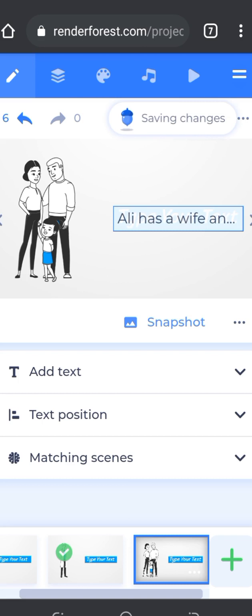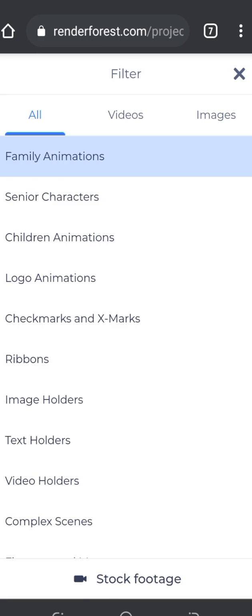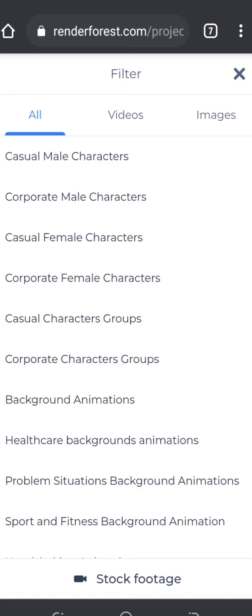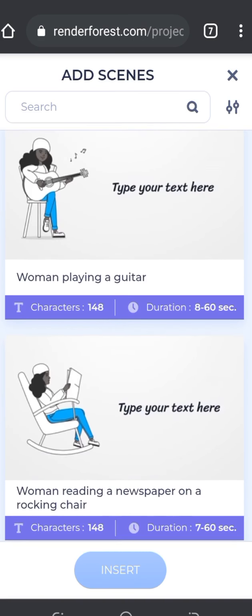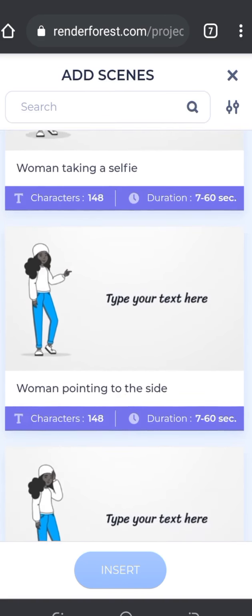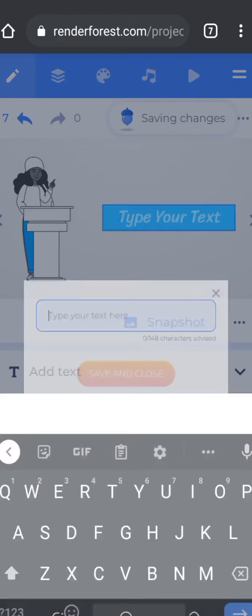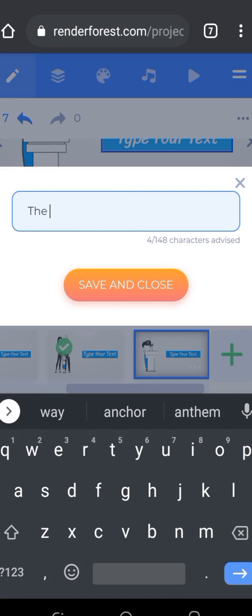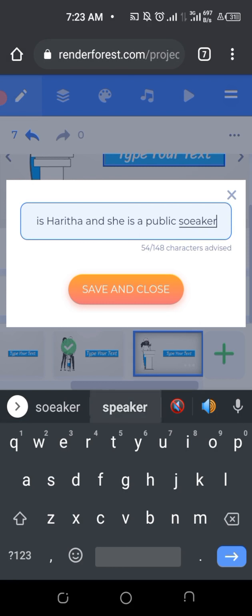So let's add a different scene. This time I think we should say one or two things about Ali's wife. Okay, so click on the toggle. Let's choose from female character. Okay, insert, edit. Let's talk about the name of the wife and what she does for a living.